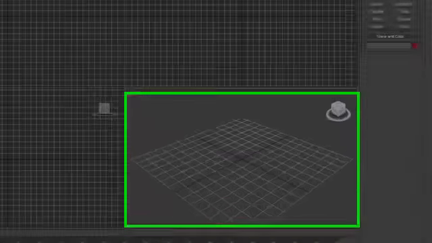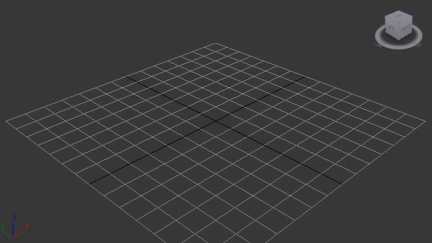What's up, people? Welcome to your 17th 3ds Max tutorial, and in this tutorial I'm going to be showing you how to apply a map to an object.